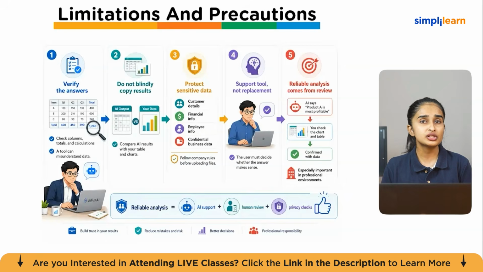Julius AI should be used as a support tool and not as a replacement for human judgment. The user still needs to understand whether the result makes sense or not. For example, if a tool says that one product is most profitable, the user should check whether that conclusion matches the data. Now, this habit of reviewing results is what makes the analysis reliable.